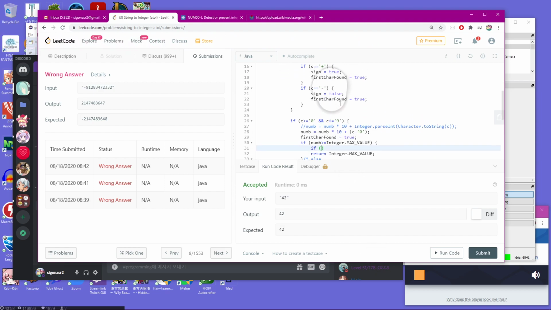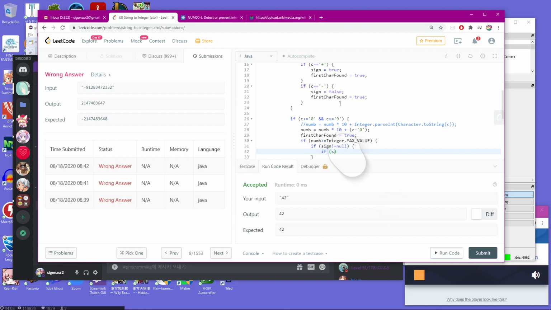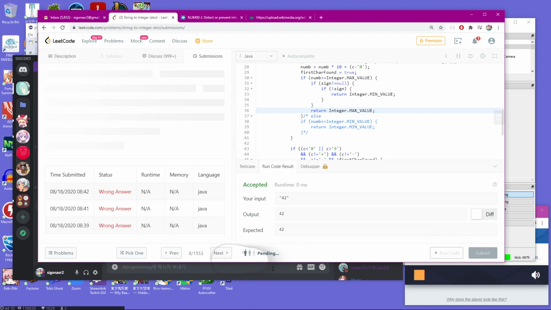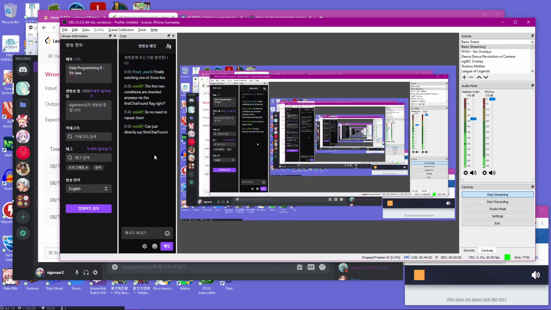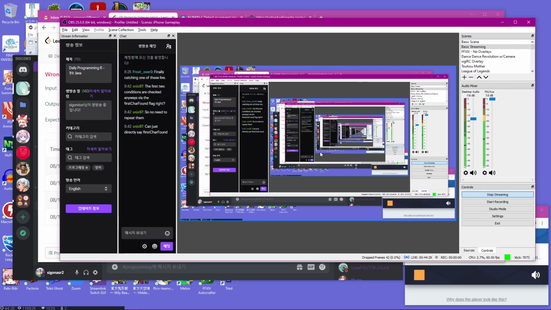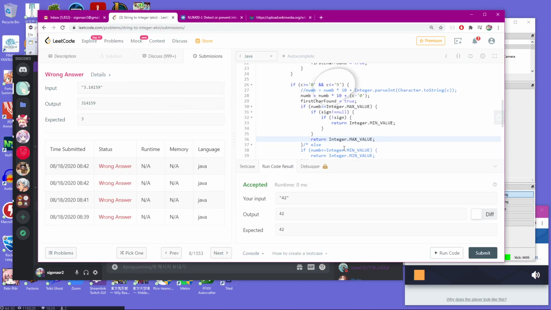So we need to say, if sign is not equal to null, check if sign is false. If not sign, then return the min value. Otherwise, we'll return the max value there. So that's another exception. The first two conditions are checked anyways via the first character found flag, so no need to repeat them. Can just directly say not first character found.